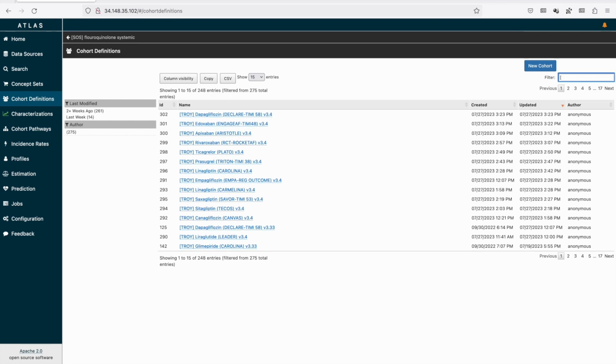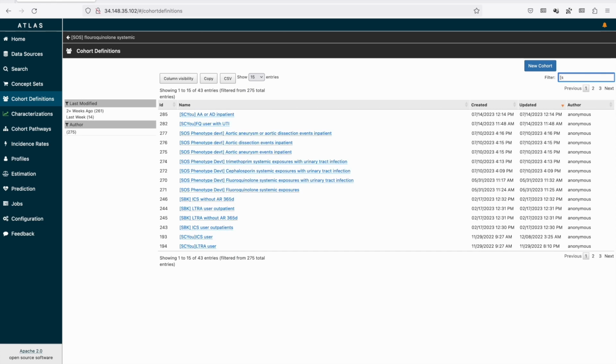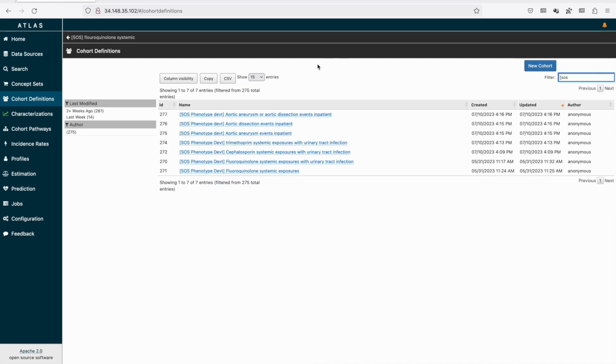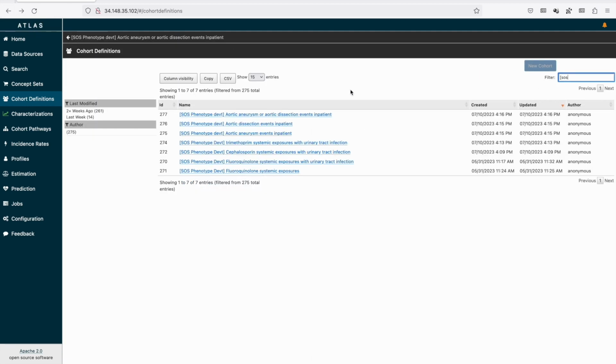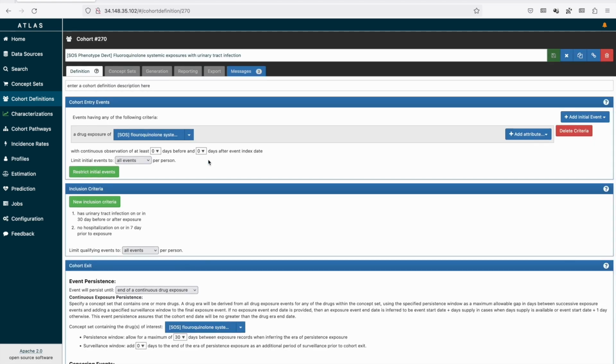So again, we use the filter of SOS, and these are the cohort definitions we've built from the concept sets. And we'll just have a quick explore of these cohorts now. So these are the drug exposure cohorts with urinary tract infections.